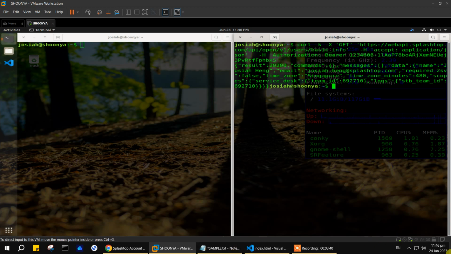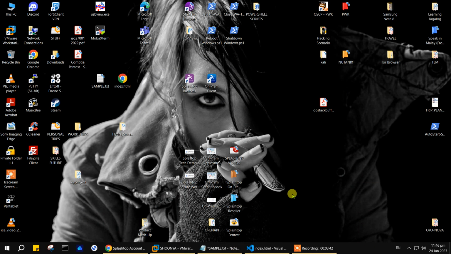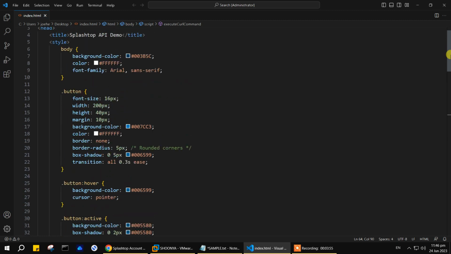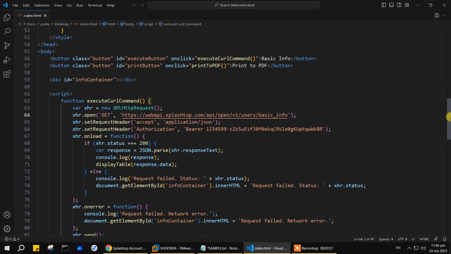Okay, so over here on my desktop, I have an index.html file, okay, which I open up using Visual Studio Code. Okay, so this is HTML5 code, which actually has a little bit of JavaScript as well.